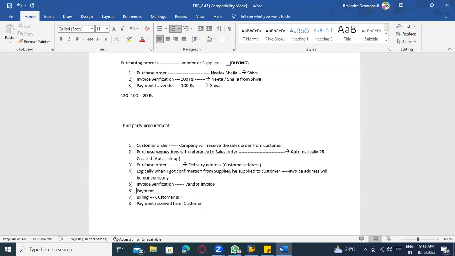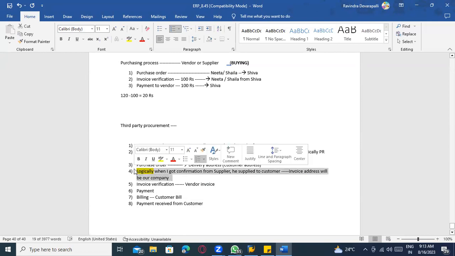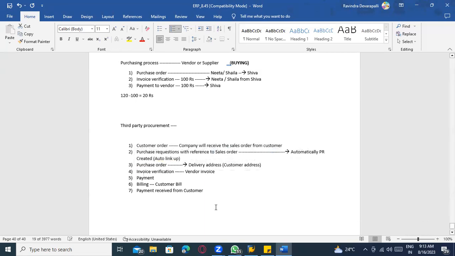So logically it means I cannot post in my system because it is not received. Logical means it just says that, based on the vendor confirmation and the customer confirmation, both are confirmed and the goods are supplied, so I don't need to do anything here. Clear? So I can remove this one.